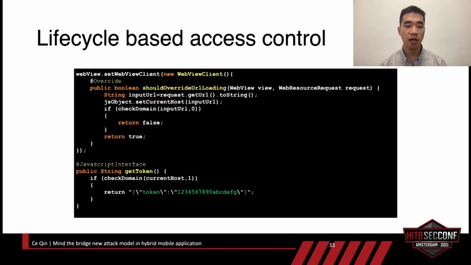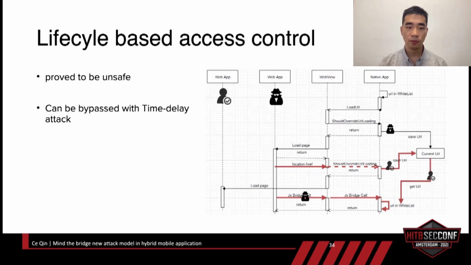This is demo code. The application developer gets a value from shouldOverrideUrlLoading and saves it to a variable, current host. When the JavaScript interface getToken is invoked, it will check whether the current host is authorized. This mechanism is proved to be unsafe.